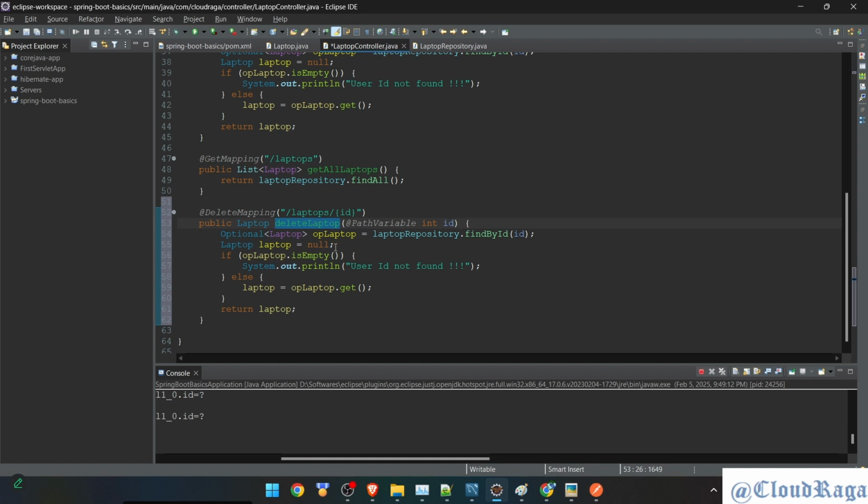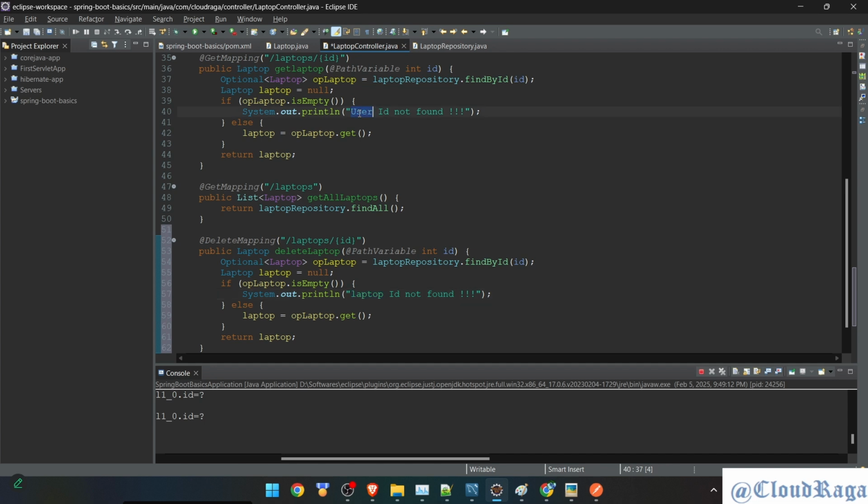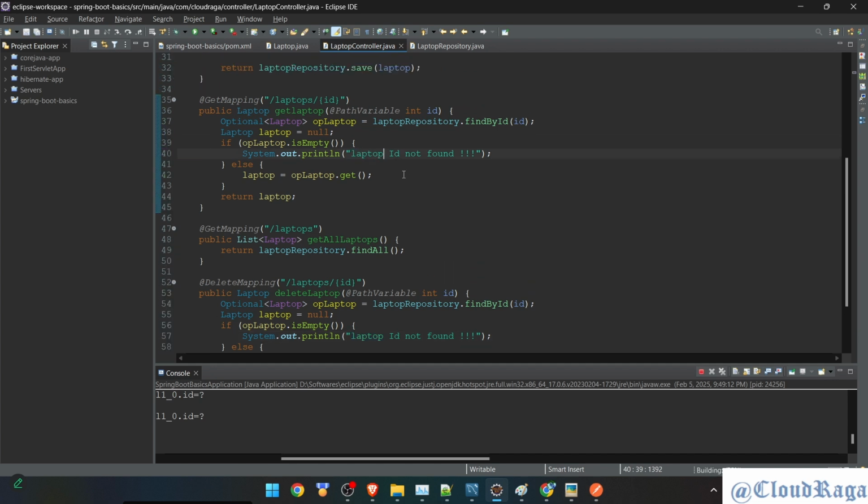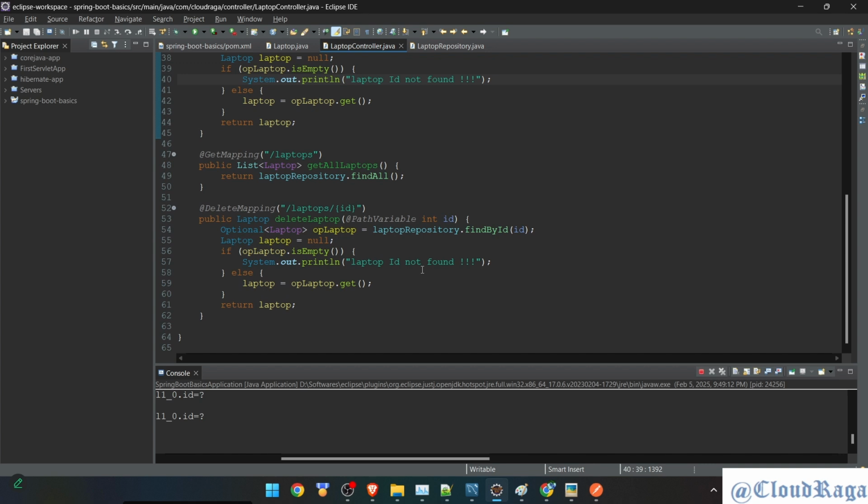Then it takes ID and it remains the same, because before deletion I need to cross-check whether that ID is there or not in the database. Then only should we delete that. It's laptop, not user. I'm so obsessed with the user. Okay, so laptop is done here. If it is not found, we should get a message on the console. Else, it should get the record and delete it. So this time we are not supposed to get anything. We are supposed to delete that thing. So here we will do that part.